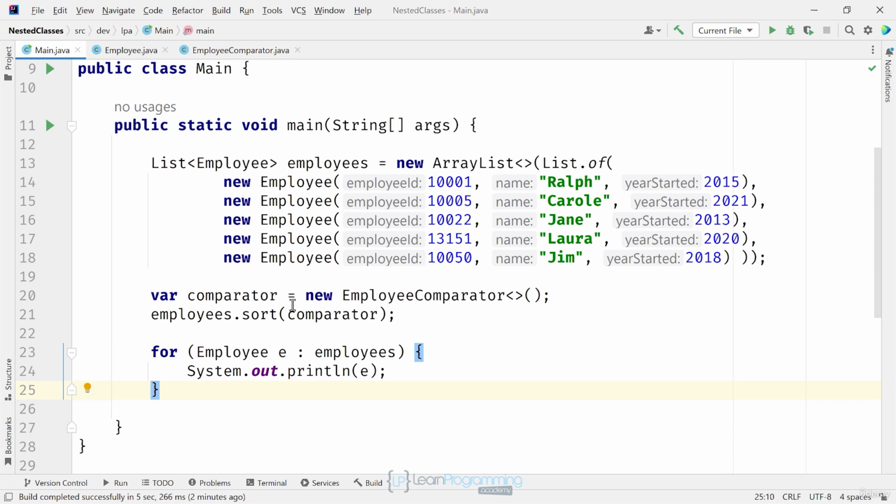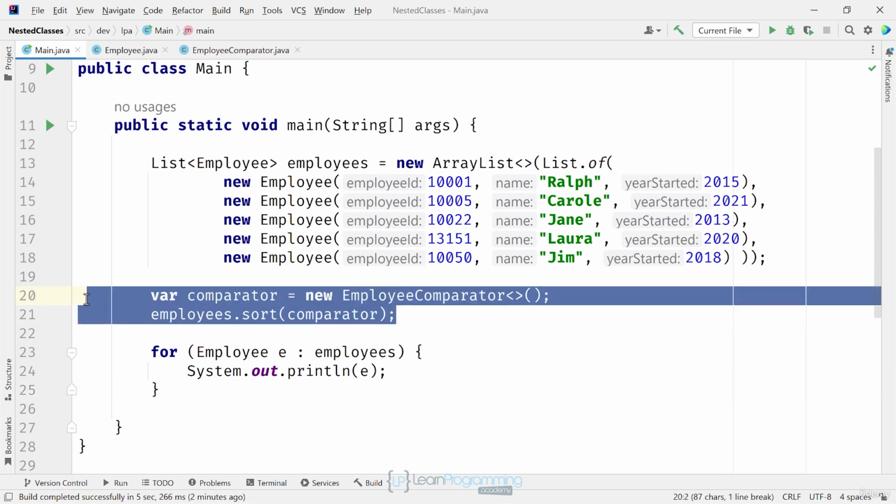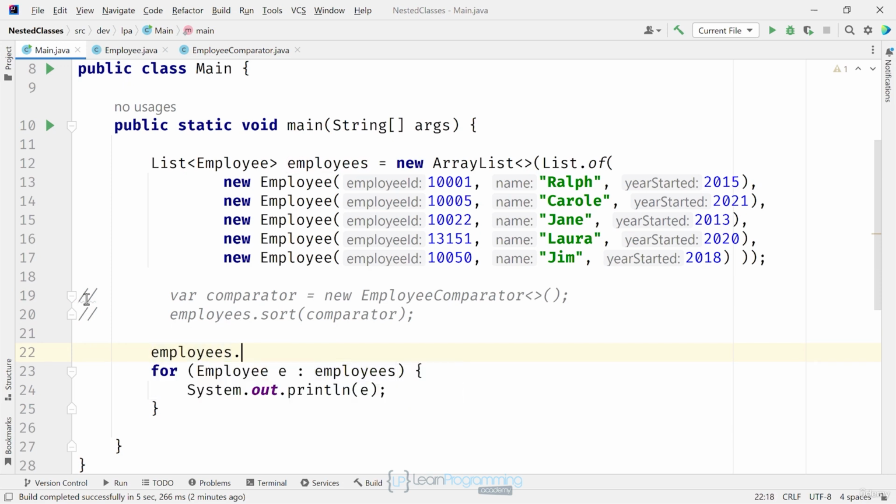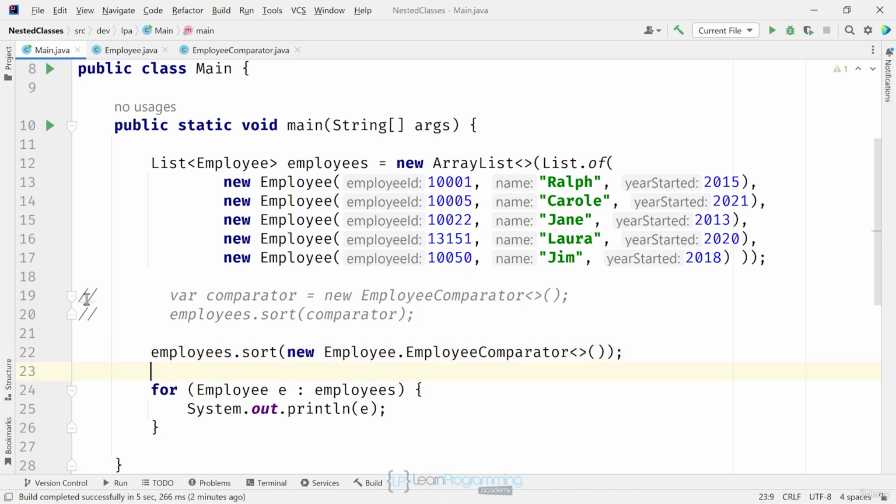First, I'll comment out these two statements, the first that creates a comparator local variable and also the employees.sort statement that takes the comparator variable. I'll add a statement which is very similar, but instantiates and passes the comparator to the sort method. The only difference is that I need to specify that this comparator is accessed through the Employee class, so Employee dot before the EmployeeComparator class. Call employees.sort, passing the static EmployeeComparator. Notice I'm using the diamond operator there, but it's empty because Java can infer its type.